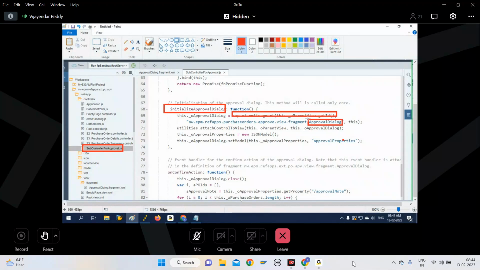Approval dialog is nothing but approvaldialogbox.fragment.xml. They're referring to this file. So this controller .js file is accessing this approval dialog through this code here. They are writing two lines of code in this case. So you also need to do the same thing if you want to do it. They are creating one initialize method. There they're accessing an XML fragment dynamically, and then they are accessing that fragment name here.